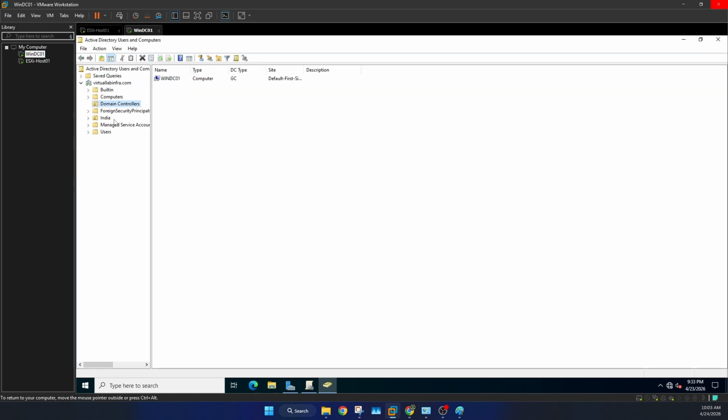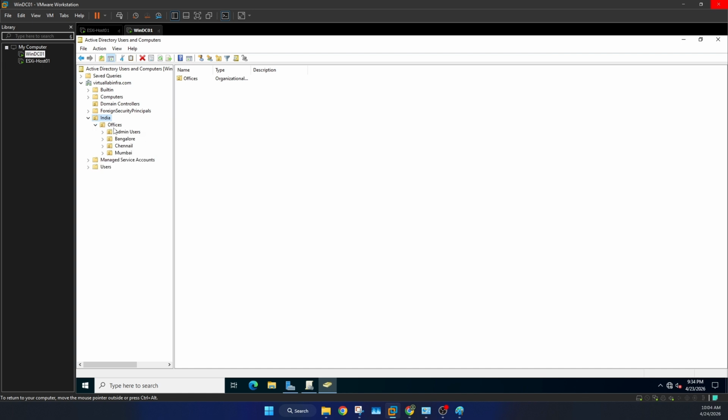Let me quickly show you the OU structure that I had created. By default, the built-in computers and domain controllers containers are available, and we have created the India OU. Under India, we have created offices, and under offices, we have created Bangalore, Chennai, Mumbai. We kept an admin users OU for admin accounts. In my case, I have created VMware admin. With this user ID, we will log in to all the machines and see whether the policy is applied or any changes we have made.